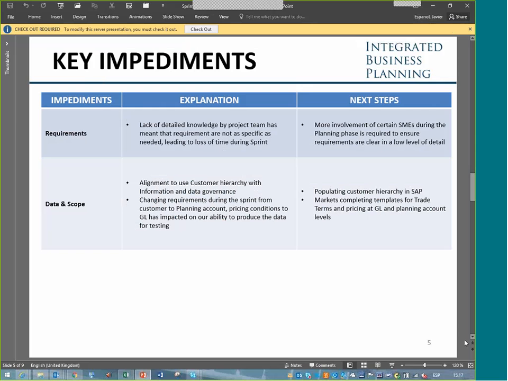So what you'll see is our latest understanding of the requirements and the levels. This has led to a few challenges around data and scope, meaning that we struggled with aligning customer hierarchies and some of the changing requirements. This isn't necessarily from SMEs, but there's certainly a difference between the SME expectation and some of the requirements that are coming out from the total Europe group.